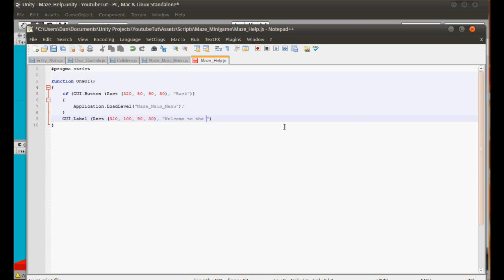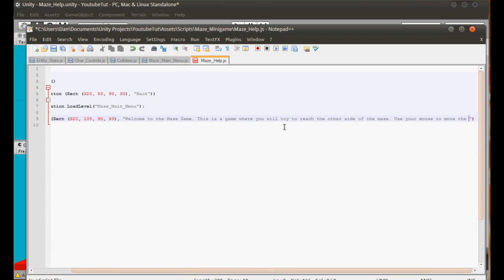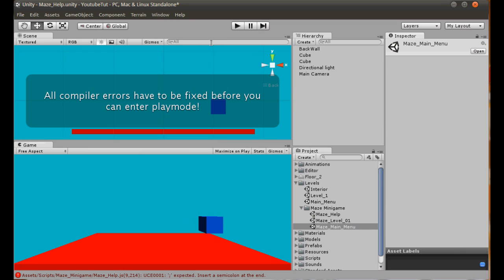Welcome to the maze game. This is a game where you will try to reach the other side of the maze. Use your mouse to move the character. Try not to hit the walls. Easy. So that might be off the screen, and I don't think I remember.